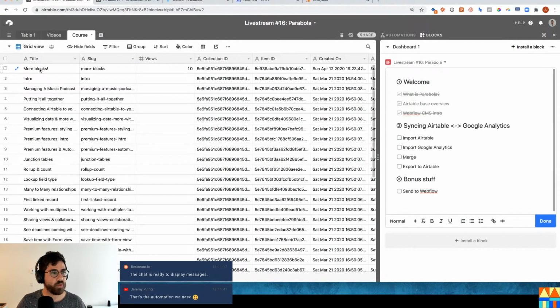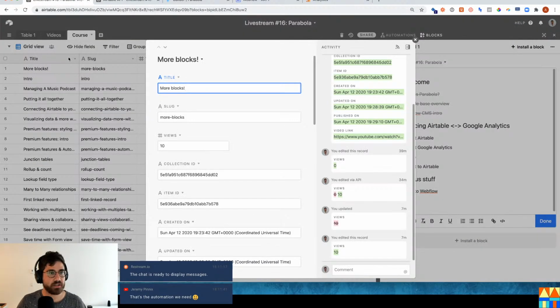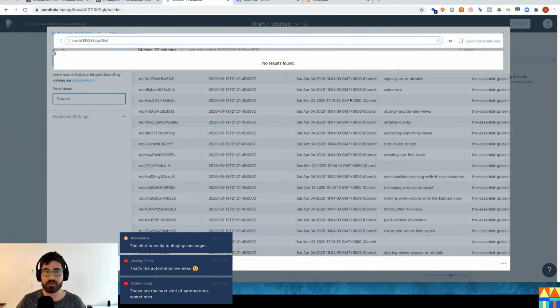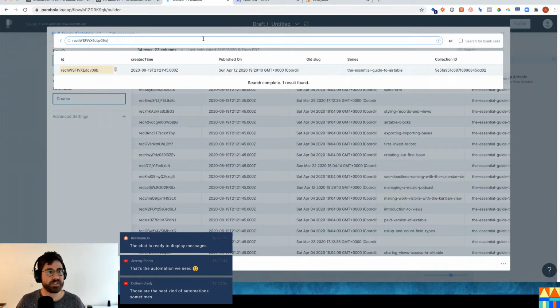If you ever open up a record and you want to get its record ID, it's here in the URL, right? So that's the record ID. You also have the ability to use a formula field, which is just record ID, and that'll return in the field itself. So if we search for this, we see that record, right? So that's our record ID. When you call the API, it makes it explicit.